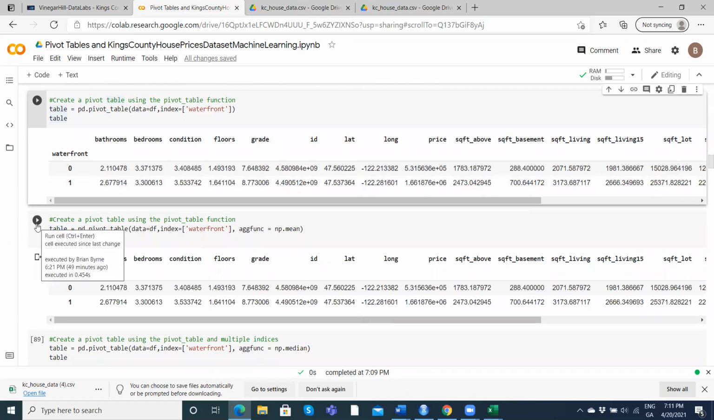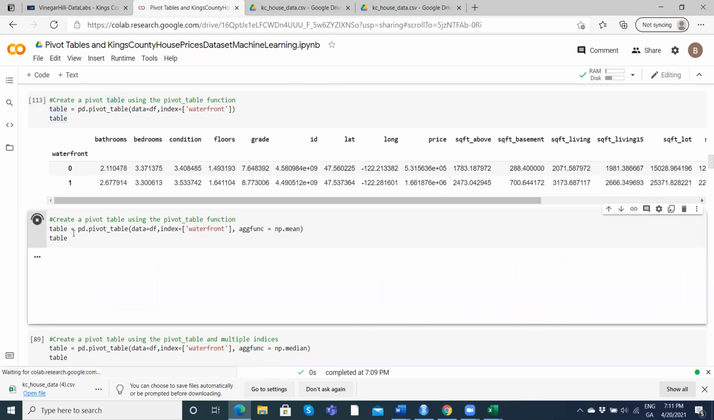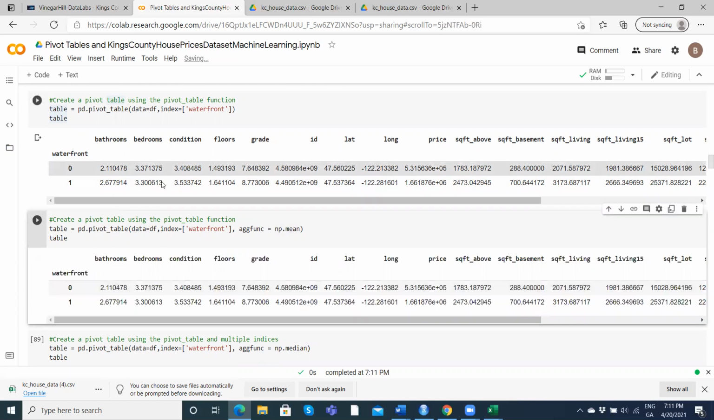Okay, if we were to put in explicitly this agg function equal to np.mean, using the NumPy library that we loaded in, you can see the values that come out here are the same as what we have here. So these are really averages, and this demonstrates that when we explicitly say we want the average or mean value, it is the same as the default here.